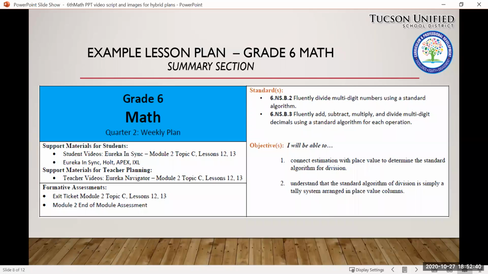I use the Eureka Navigator found in the Eureka InSync app to support with standards and objectives. The Eureka Navigator was also used to support with textbook and video support for student preparation. It also was used to find PD videos to help my preparation in seeing what this lesson could look like. Holt was also included in the support materials as lists for differentiated activities, which I will use in section 2. The Eureka Navigator also helped me find assessments to help me plan for backwards planning.